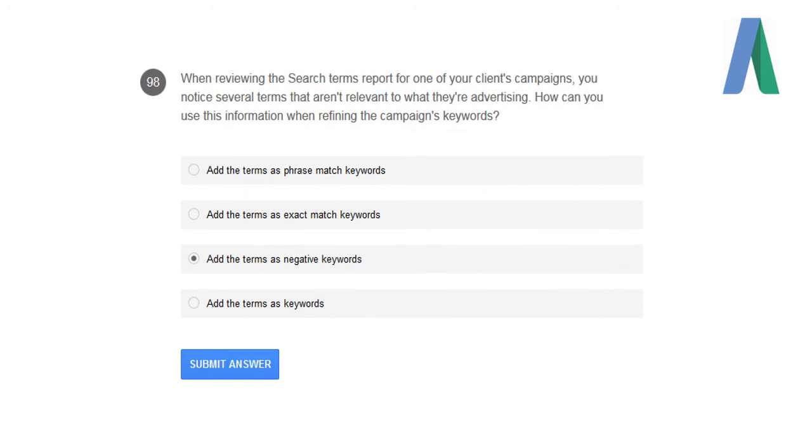When reviewing the search terms report for one of your client's campaigns, you notice several terms that aren't relevant to what they are advertising. How can you use this information when refining the campaign's keywords? Add the terms as negative keywords.